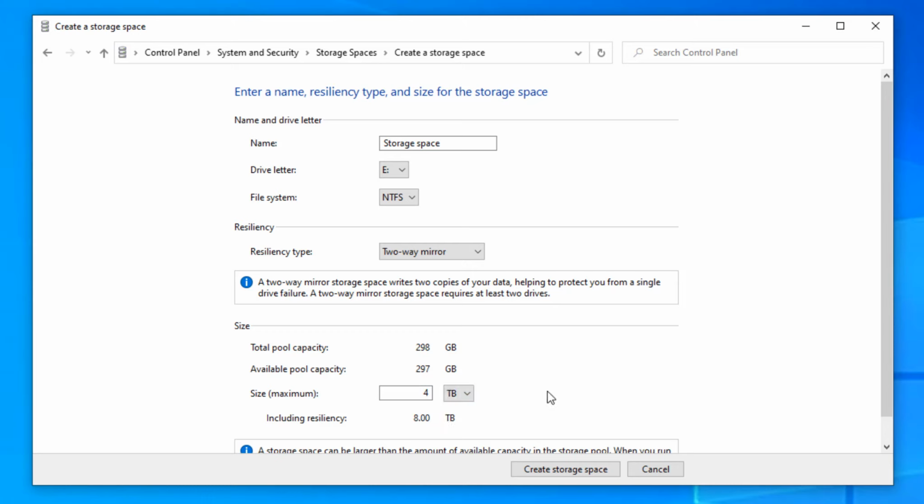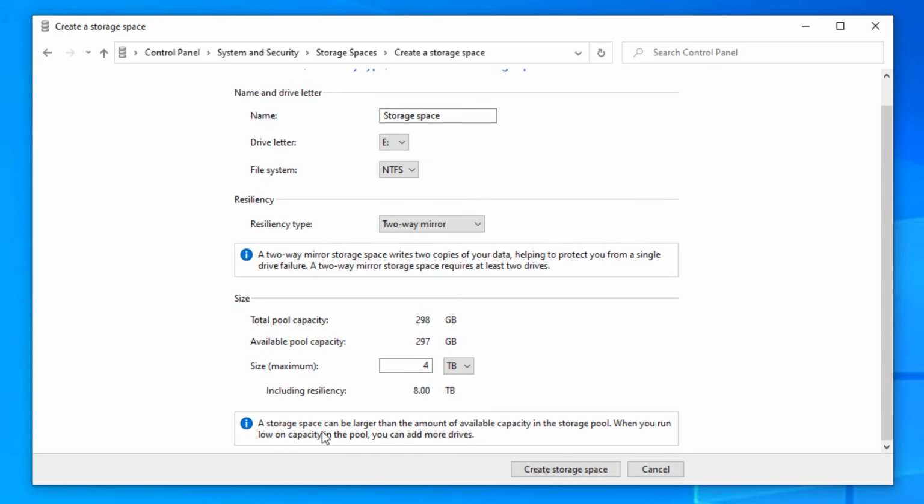And in the future, we can add more hard drives to your computer and add it to the same pool. But of course, right now, the actual capacity is up to 147 gigabytes. That's another benefit of using storage space. We can say up to any size, and then we can add more hard drives and add it to the same pool. Here, as we can see, a storage space can be larger than the amount of available capacity in the storage pool. When you run low on capacity in a pool, you can add more drives. Let's go ahead and click Create Storage Space.